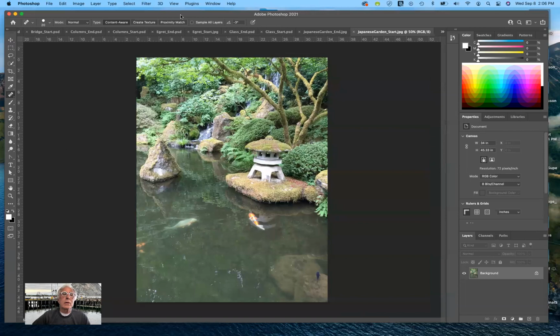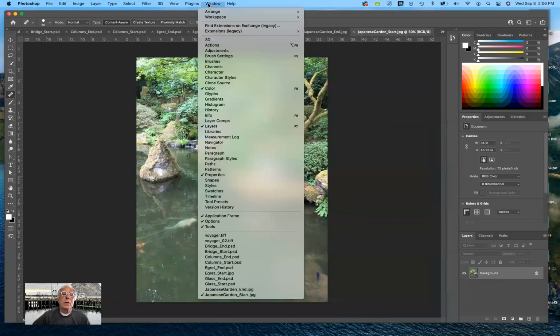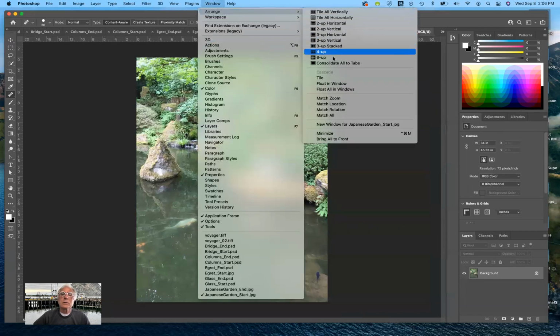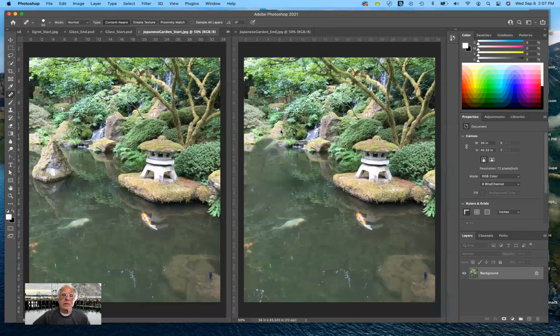Let me go to Window, Arrange, 2-up vertically, so we can see the before and the after. What they wanted us to do is to get rid of the rock. And they didn't do such a hot job. But again, there have been improvements in this feature. So let's see what we can do today.